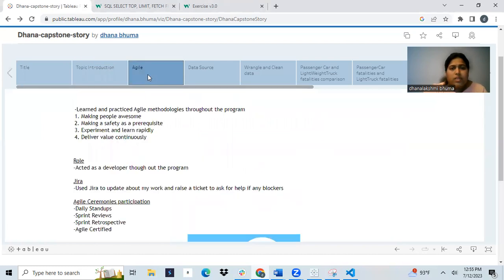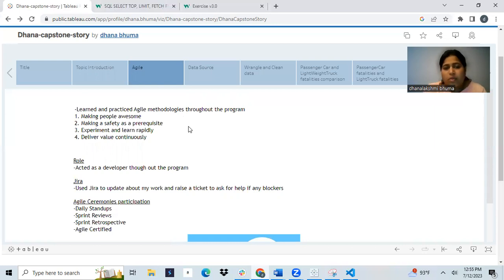I learned agile methodologies and followed them through the program: making people awesome, making safety a prerequisite, experiment and learn rapidly, deliver value continuously. For this, we respect each other's time to schedule the meetings and help each other when we get stuck.